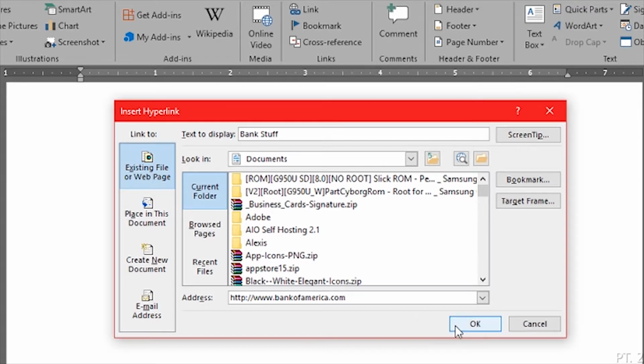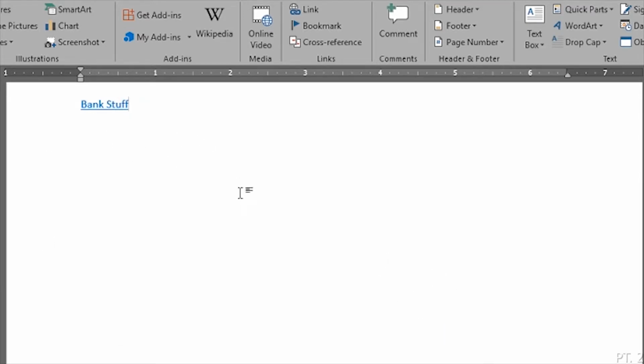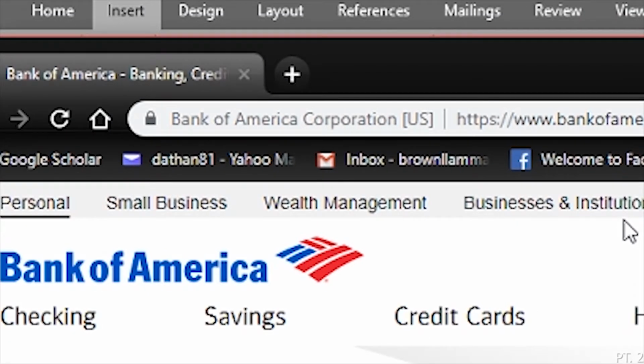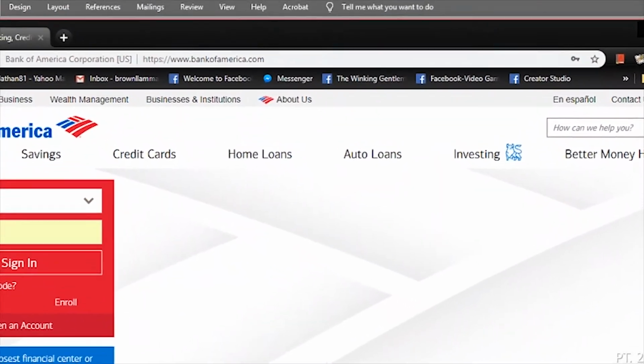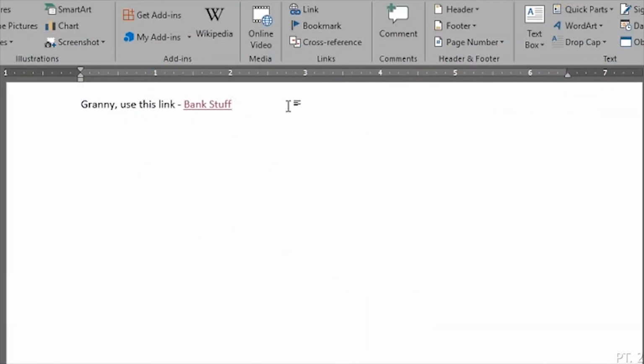So let's see if that's the right Bank of America URL. So, bank stuff for grandma. Let's put a little note here: Granny, use this link. All right, so control click, and it brings it up and takes us directly to Bank of America. So that way we know for a fact that's where grandma needs to go. All right, so that's adding a link.